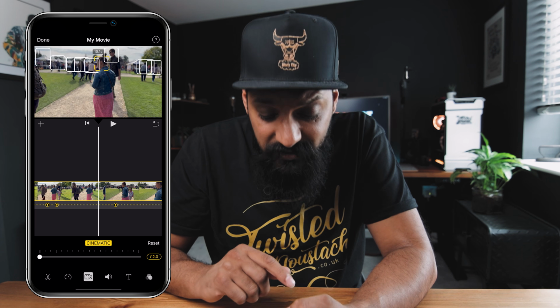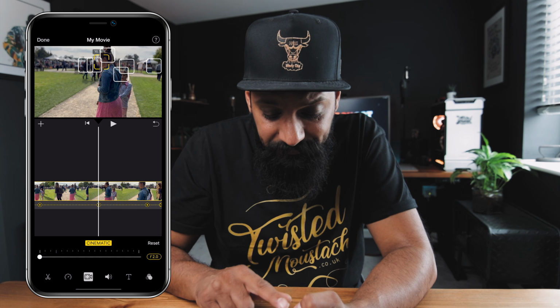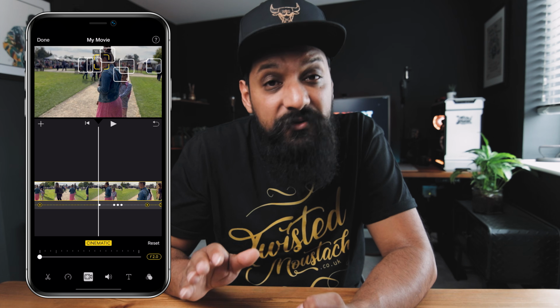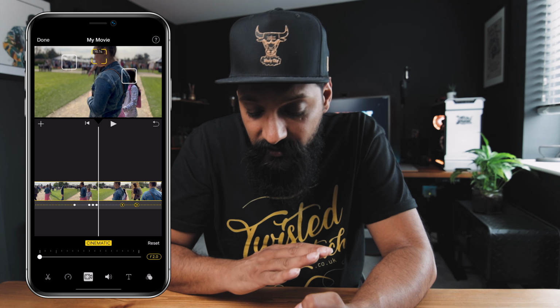Also, what you can do is if you make a mistake, you can tap on one of your yellow dots and then just delete it. There you go, and it just resets it. Unfortunately, you can't tap on any of the white dots or delete any of those. Those are kind of embedded into the video. How powerful is that, guys?